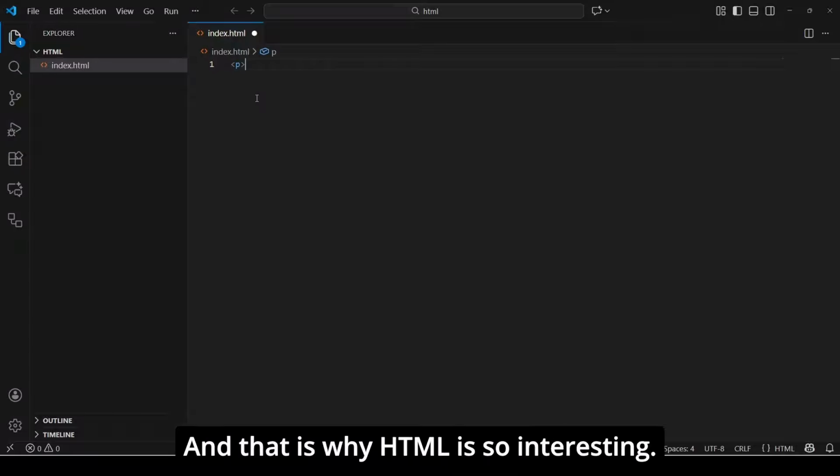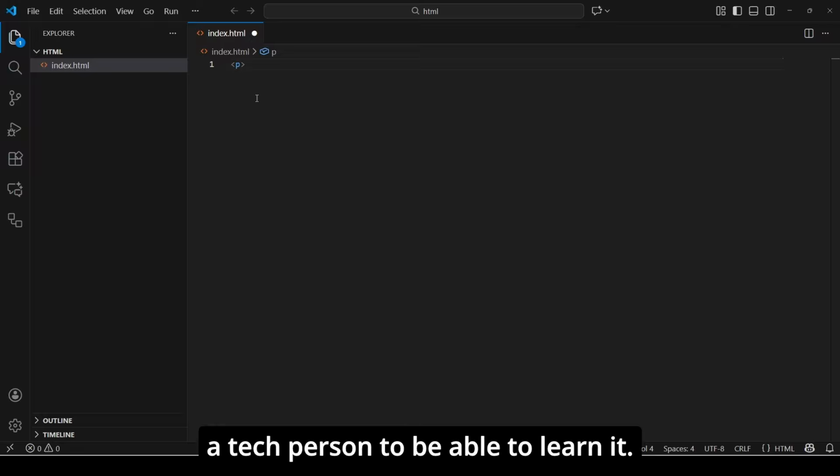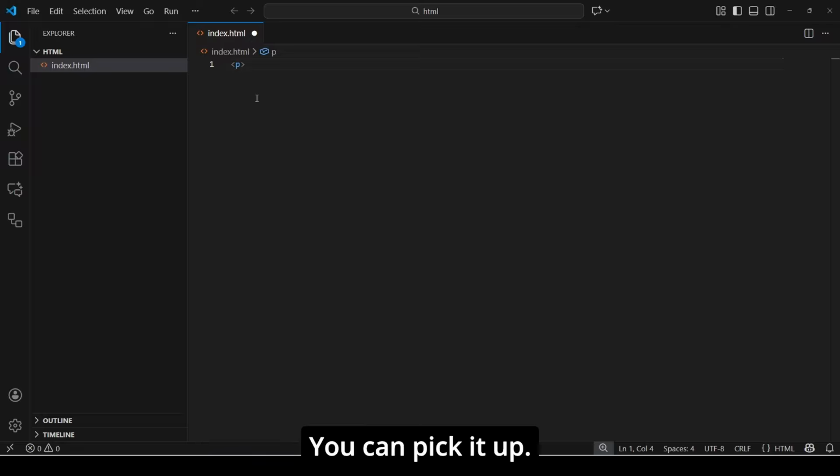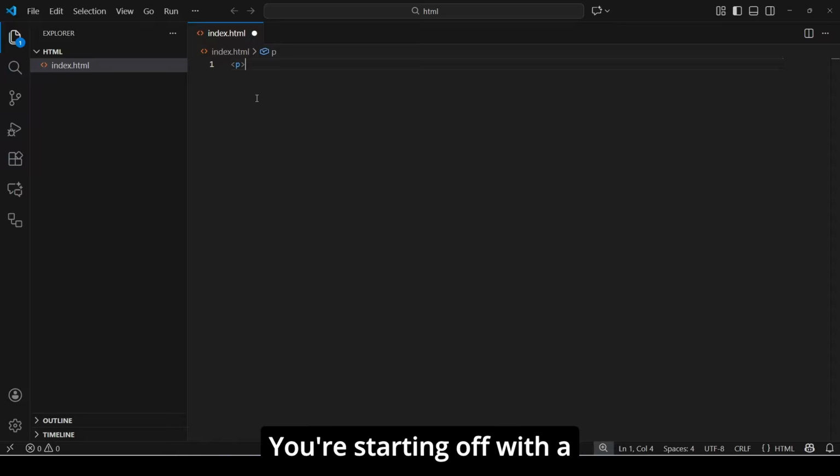Right, and that is why HTML is so interesting, that you really don't need to be a pro, you really don't need to be a tech person to be able to learn it. You can pick it up, and sincerely it's a plus, especially when you start off the way I'm trying to put it, that you're not just starting off, but you're starting off with the minimum standard. Right, there are some few standards that you must follow in web development to adhere with international best practices, you understand, to help with continuity.